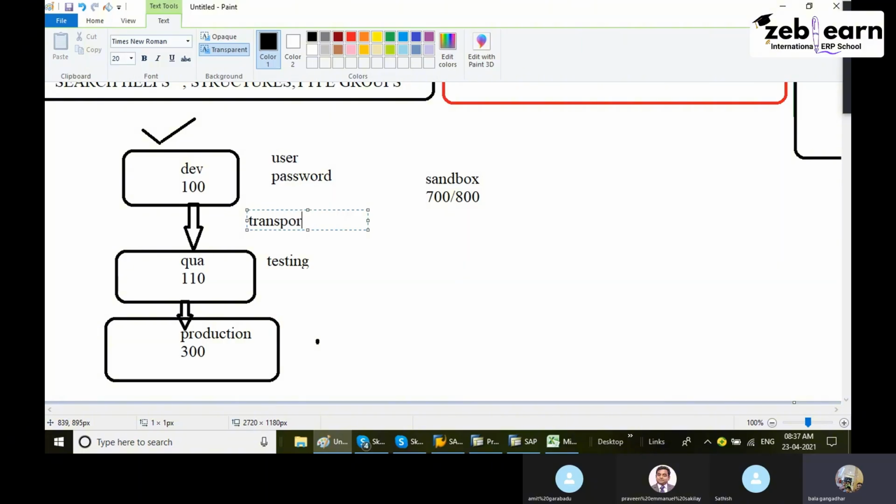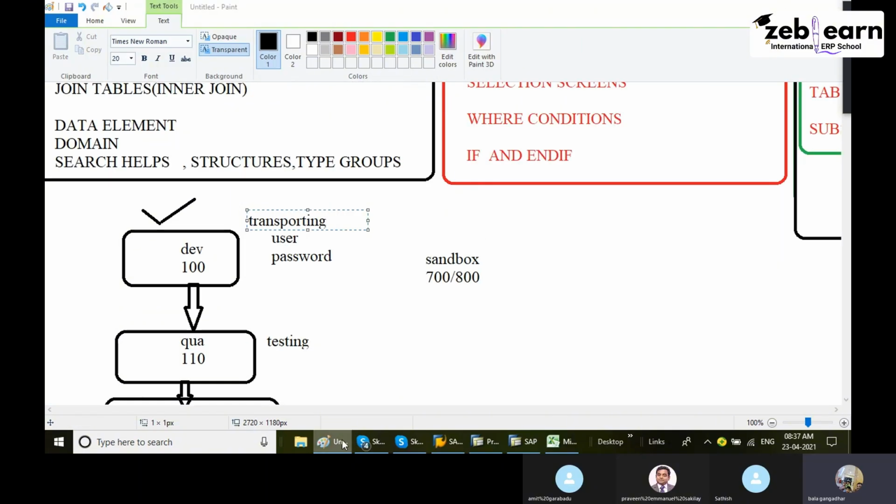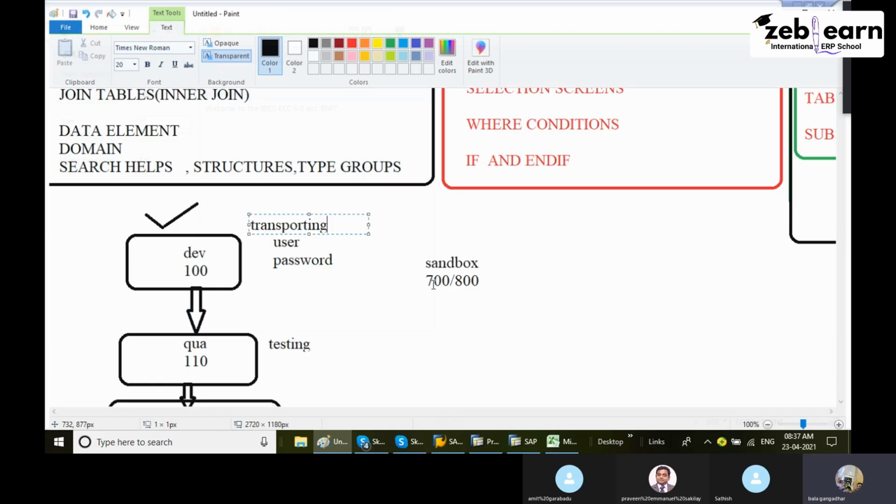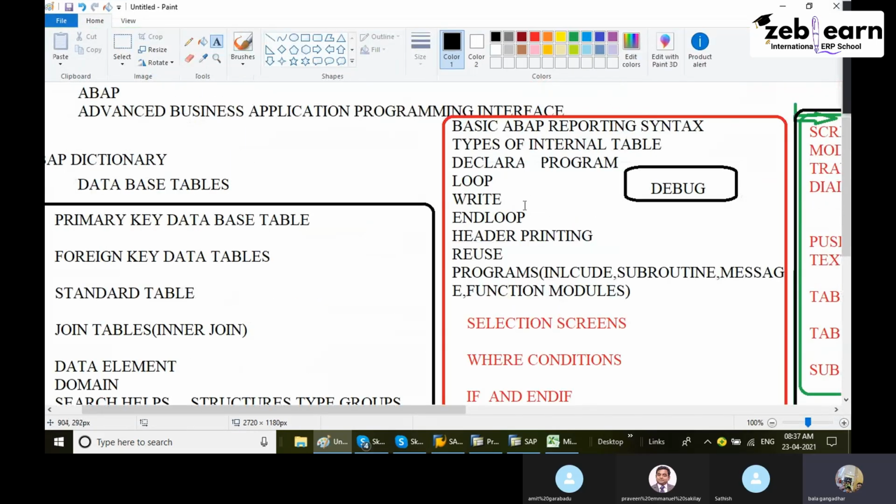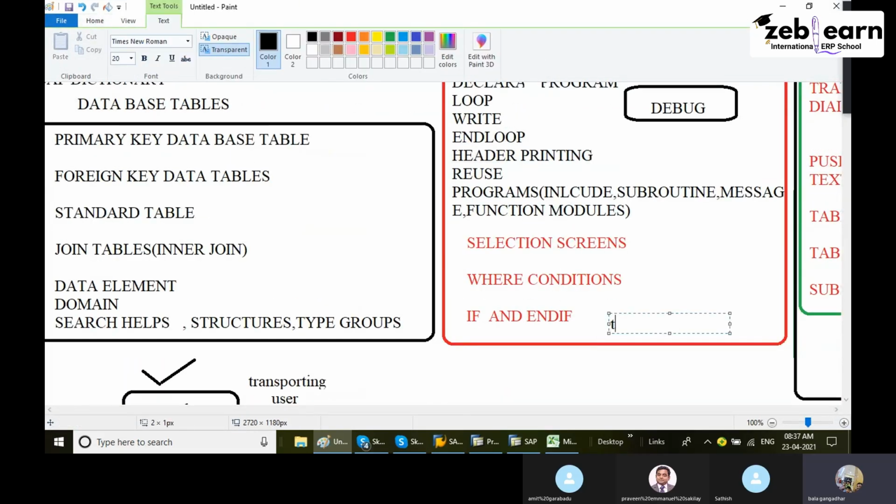These concepts I did not write there. Even at a basic level, somewhere I will discuss it. The concept name is transportation. Transportation or transport, or we can call it by another name, TMS, transport management system, or client transport system. We have different names. All this transportation you will learn in this ABAP course.